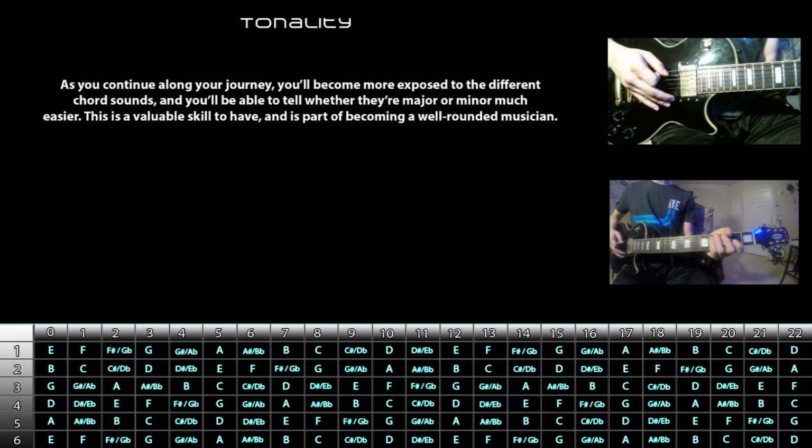As you continue along your journey, you'll become more exposed to the different chord sounds, and you'll be able to tell whether they're major or minor much easier. This is a valuable skill to have, and is part of becoming a well-rounded musician.